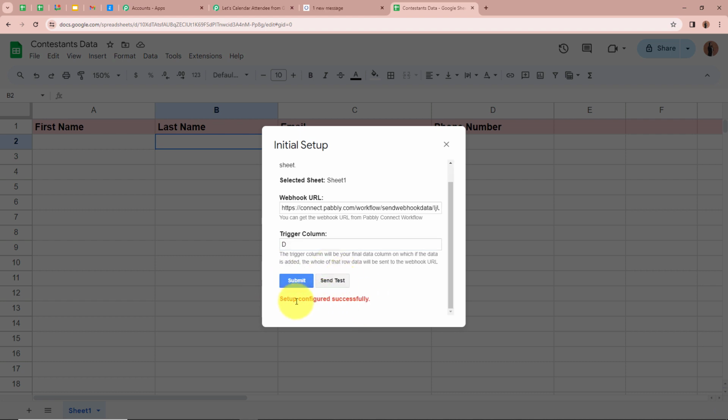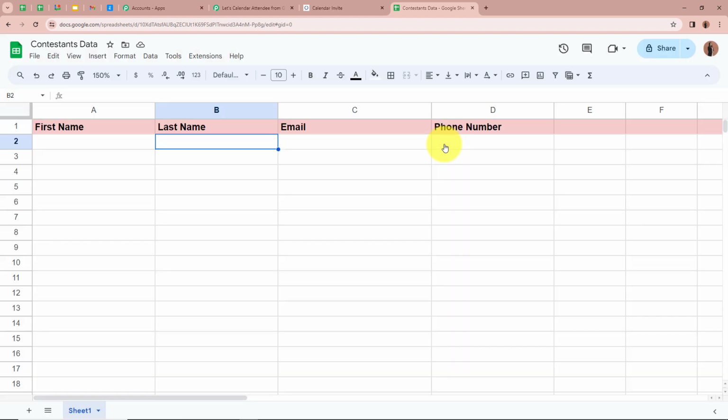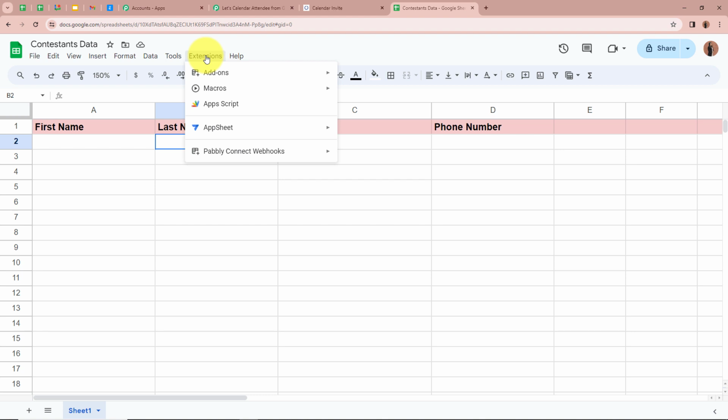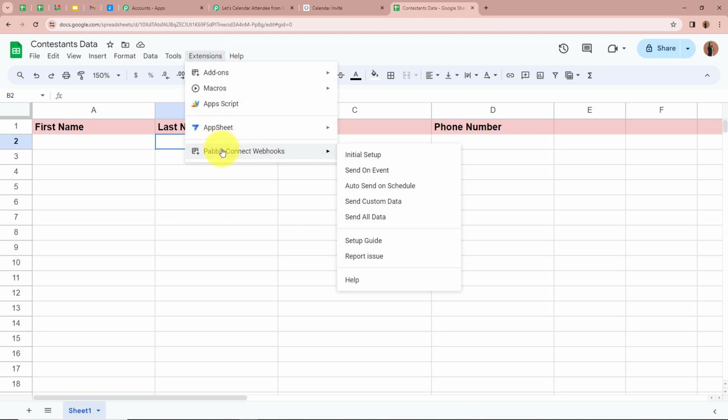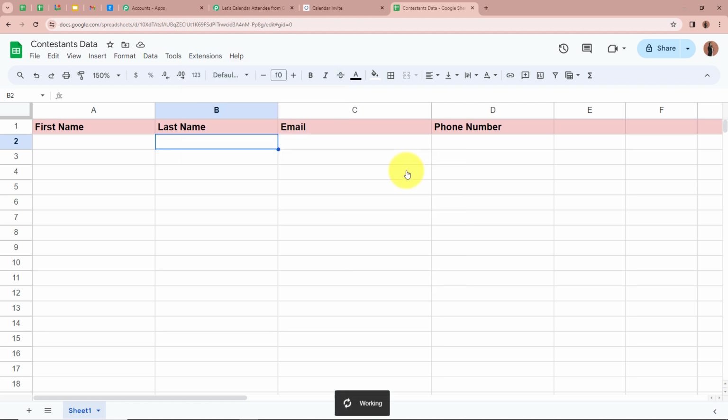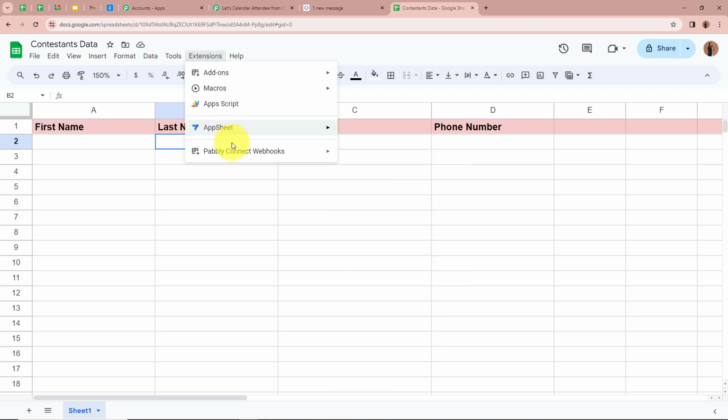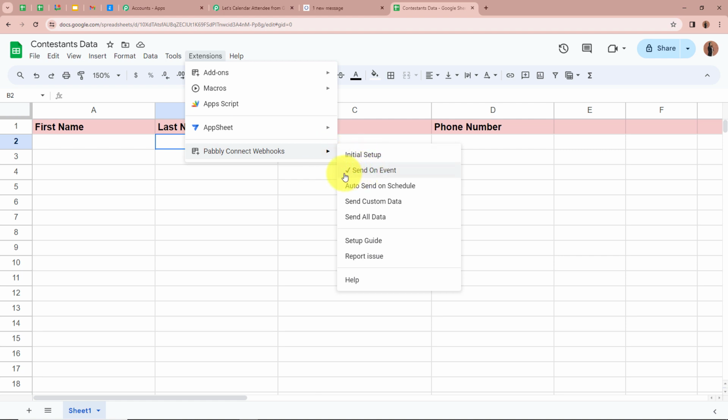Over here, it says setup configured successfully. So I'm going to go back. Now what I'm going to tell you is very important. We have to click on extensions again. We have to click on Pabbly Connect webhooks again. And after that, over here you can see it says send on event. We are going to click on it. So if I take you back to extensions and Pabbly Connect webhooks, you can see a tick mark is present in front of send on events.